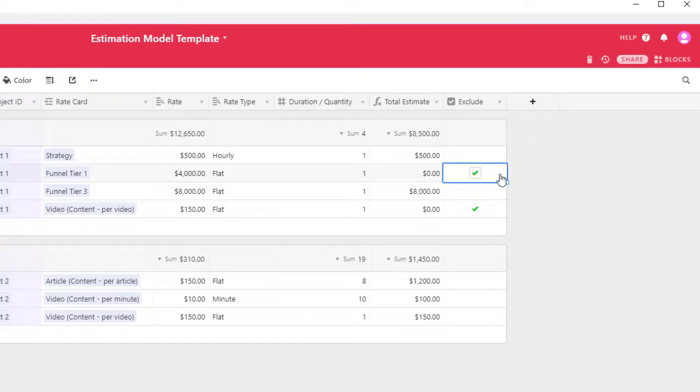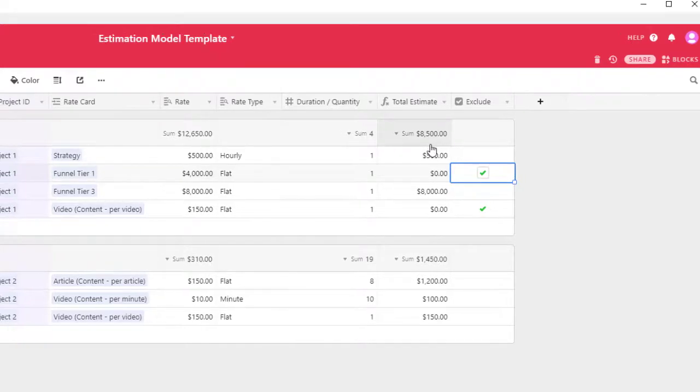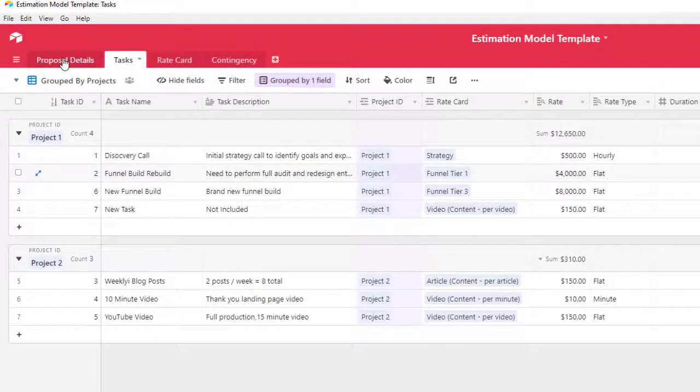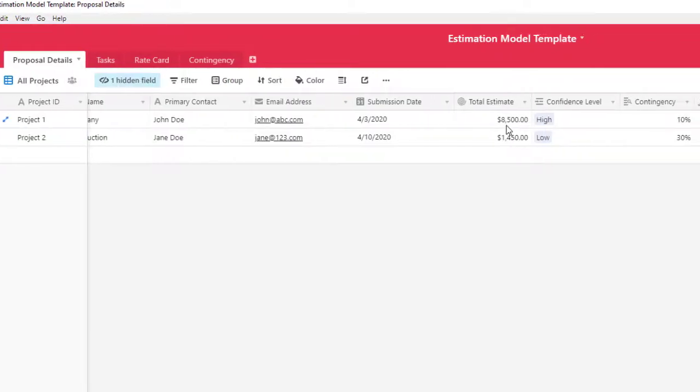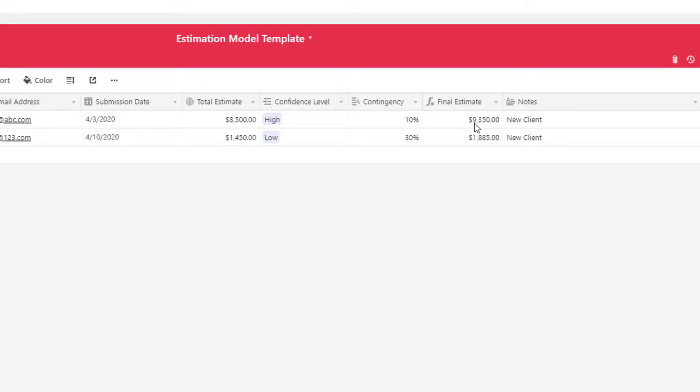And you can see how it's reflected on the main project or proposal details. So you see $8,500, which goes to proposal details. You can see the total estimate is $8,500 plus the contingency. There's your final estimate of $9,350 for this client.